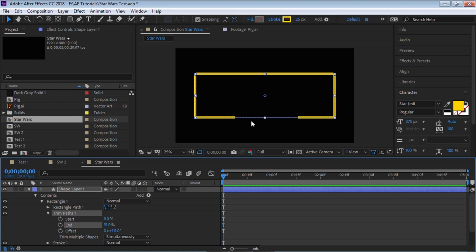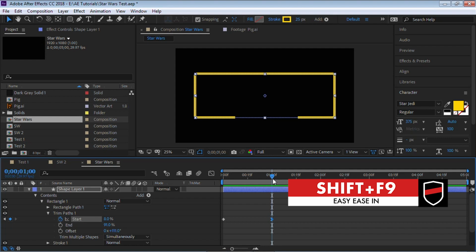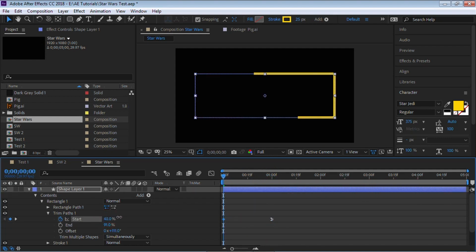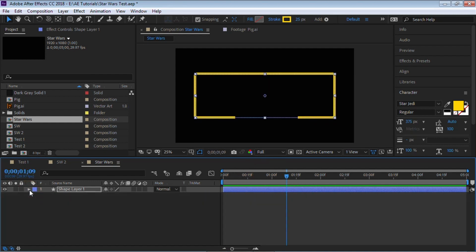Okay, let's give it a simple animation. Let's make sure that we're at 0 and animate the start, then go forward to 1 second and put another keyframe and hit Shift F9 for easy ease in. Let's go back to the first one, pull back to 91%, and check it out. Nice, looks pretty good.